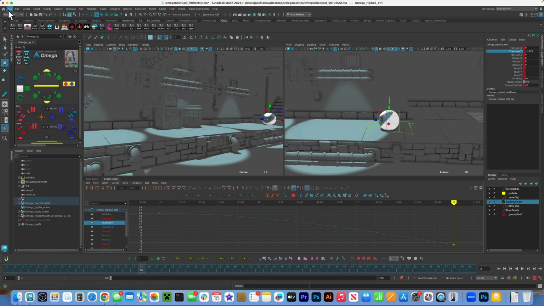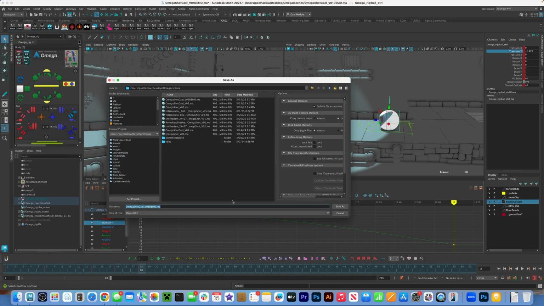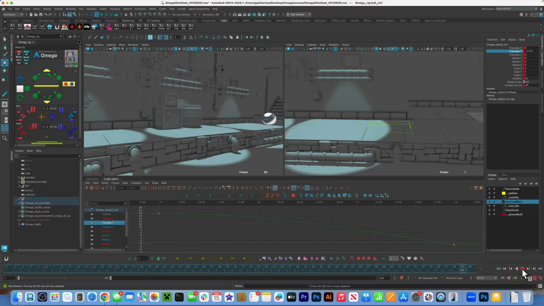I've gotten this far in my blocking. I'm just gonna save my scene out with my name on it. So I have Omega Shot Gale. So yours should be Omega Shot and your name. So that's what I have so far.